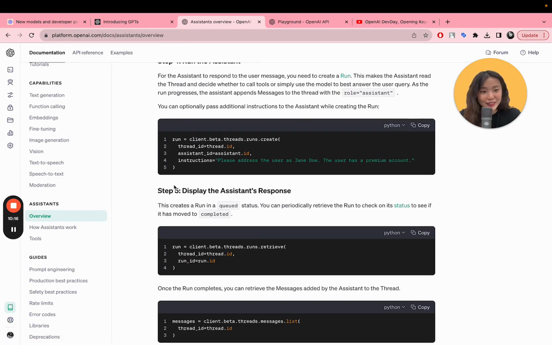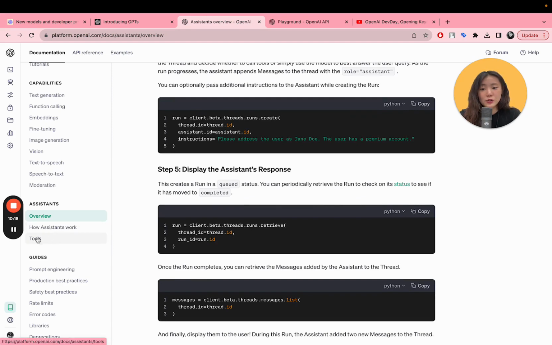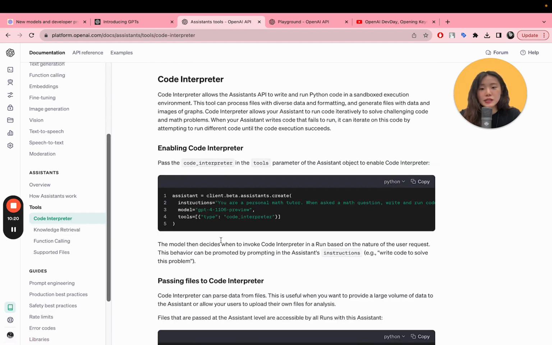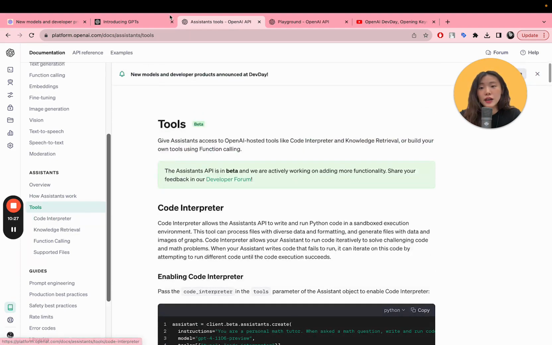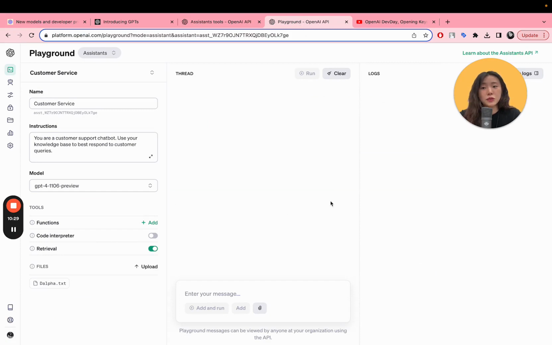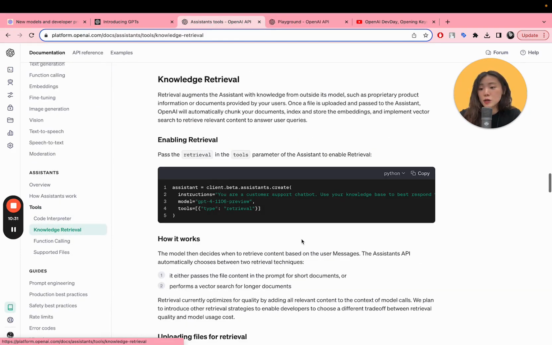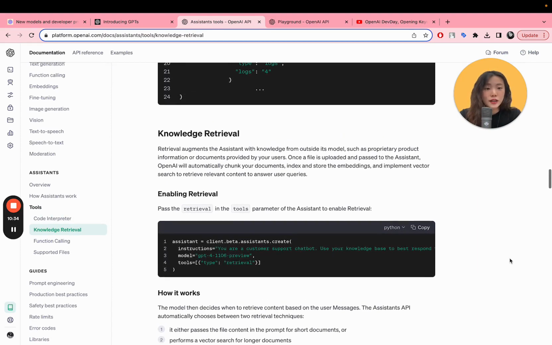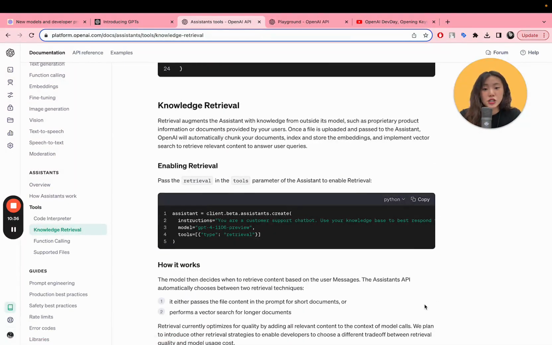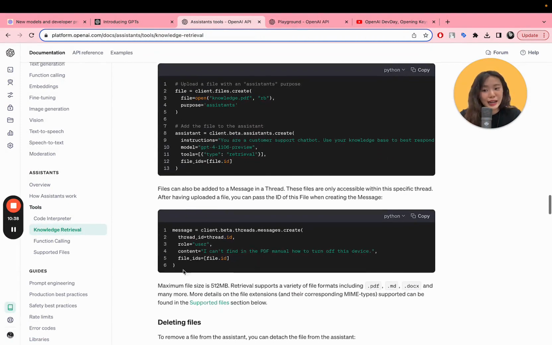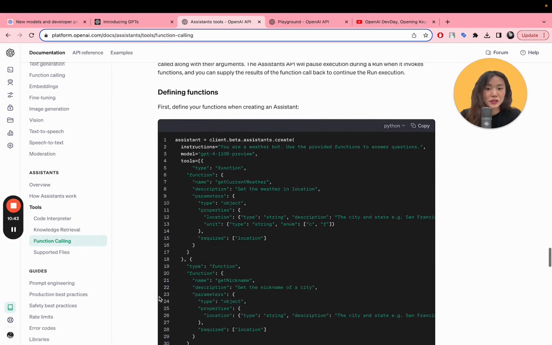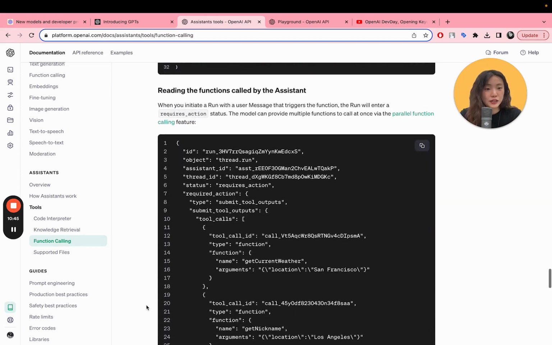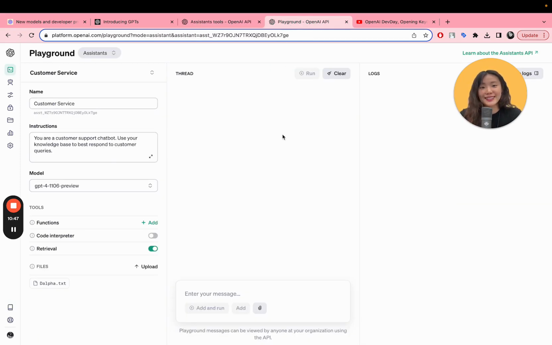So in the next video, we're going to try to build these as well. The first one is going to be the code interpreter. We're going to follow step by step how to build this in real life, and we can also test it out in the playground here. The second one will be knowledge retrieval, where I'm going to be building a customer support chatbot and see how it goes. And the third one will be function calling. We will be using this example as well and see how we can actually build it in the back end and test it out in the front end in the playground.